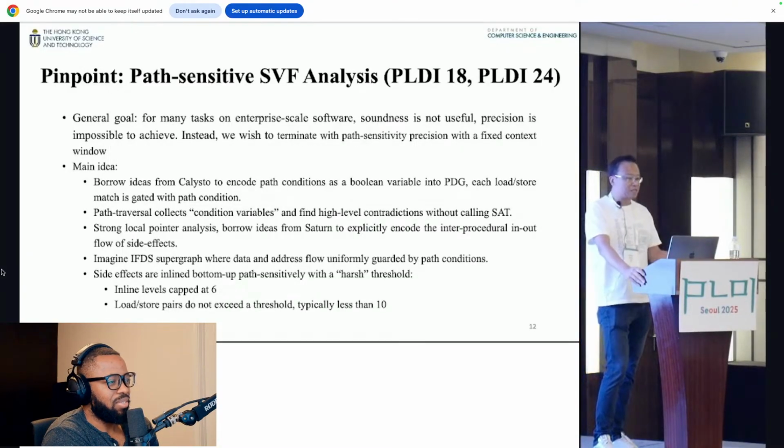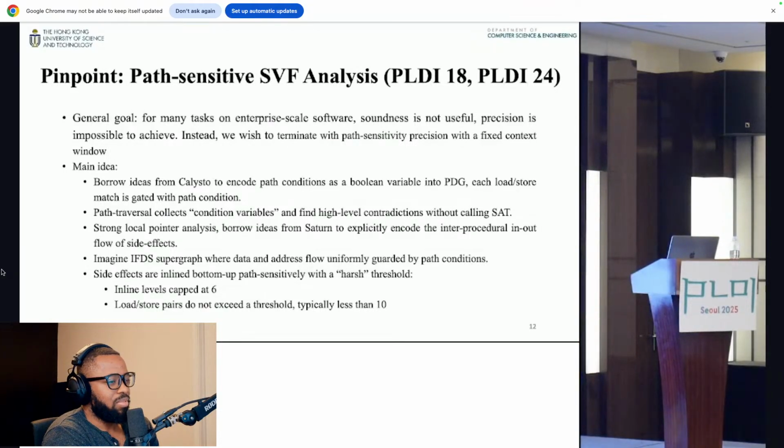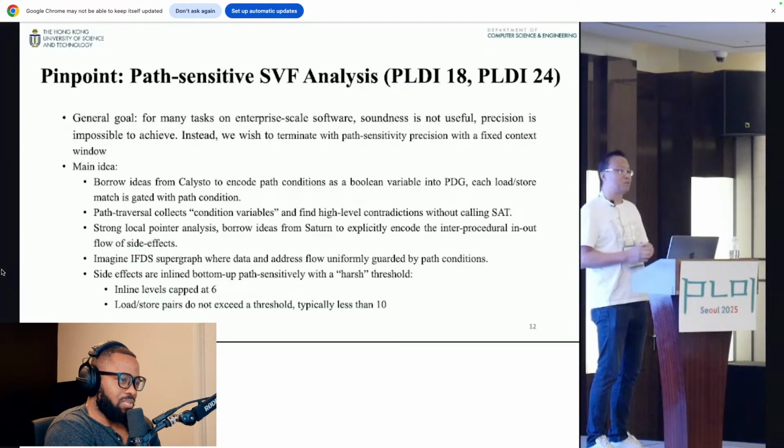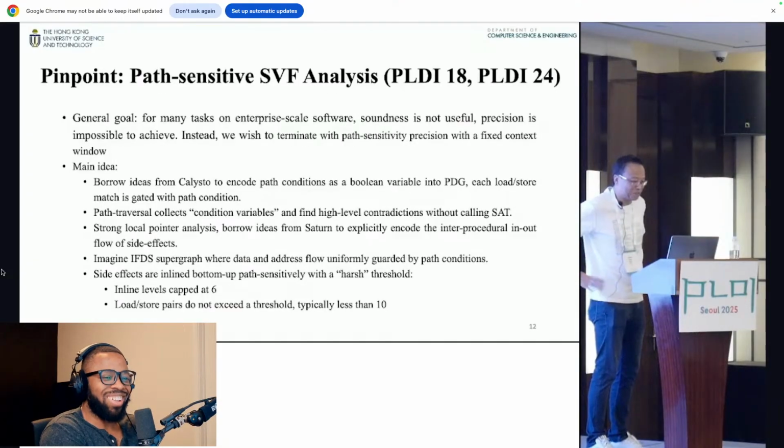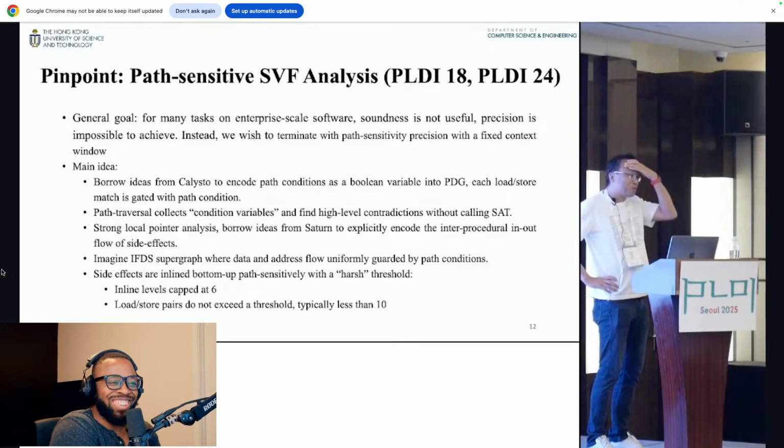And for software of that size, precision is impossible to achieve. How do you know the report of the static analysis result is precise? Unless you give it a POC, right? Unless you give it input and produce the exploit. Well, how can you analyze all the way to the main function? Sometimes you don't even know where the main function is. Right? So precision is impossible to achieve in this way.